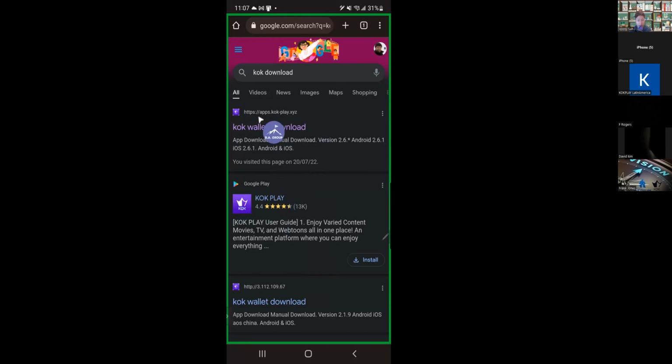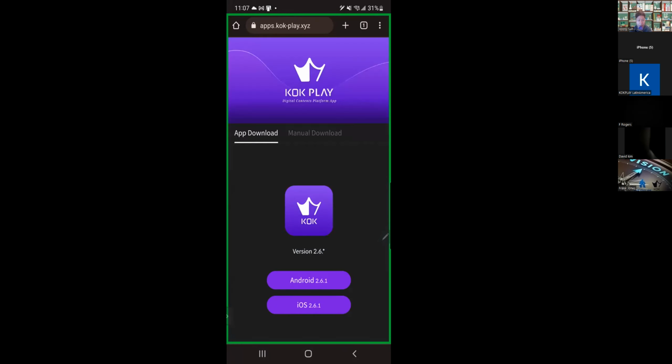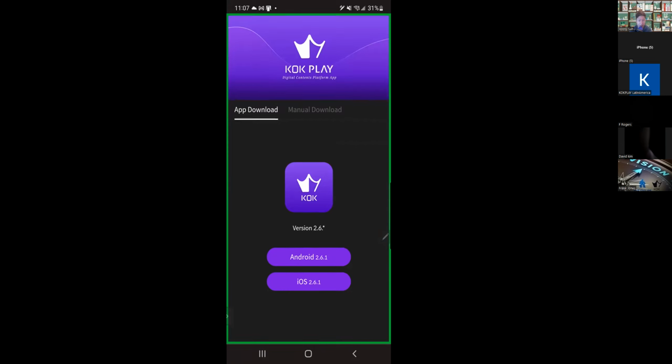HTTPS apps.kok-play.xyz. But the easiest is to just go on your browser and search for KOK wallet or download. This is the place you want to get to. Again, perhaps I'll link this on our Linktree as well, so you can easily access it.